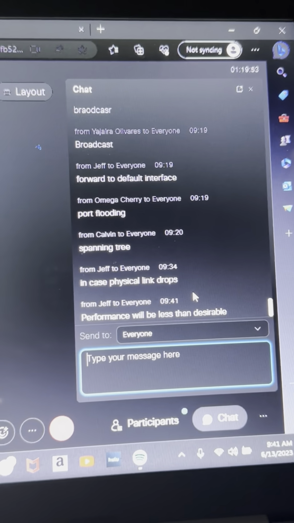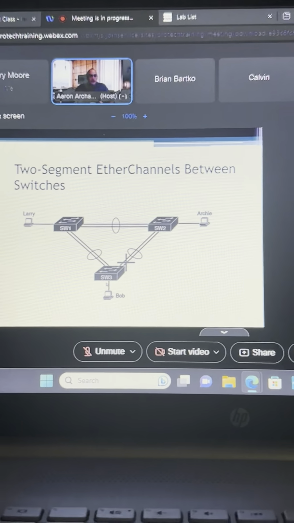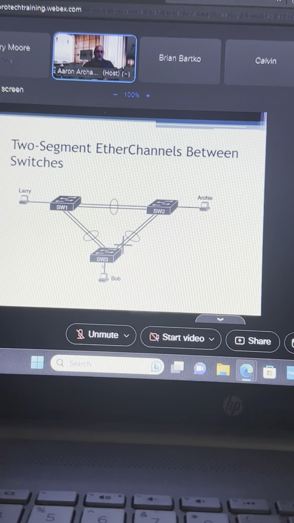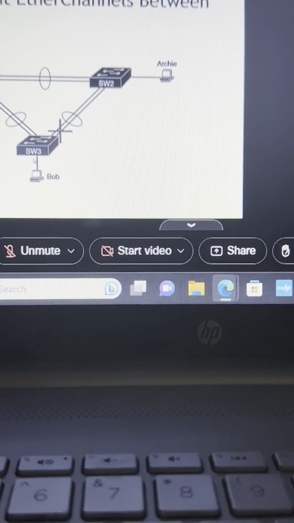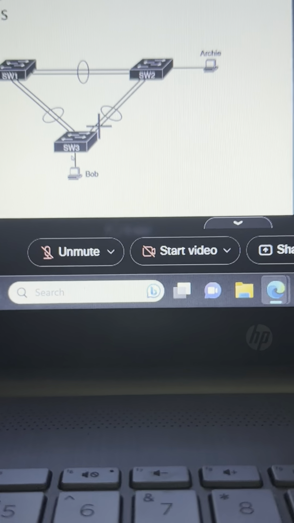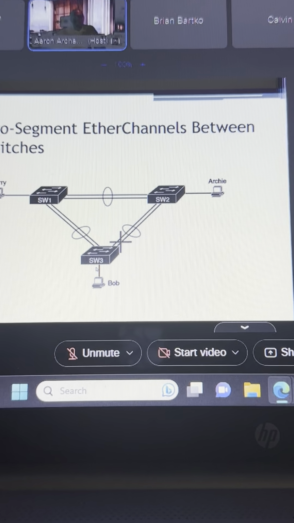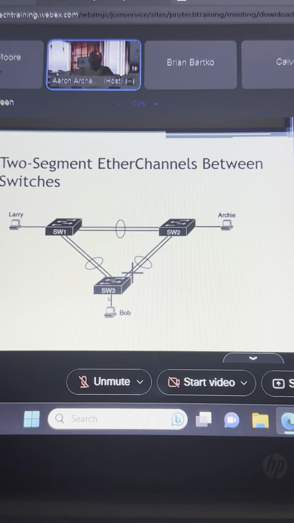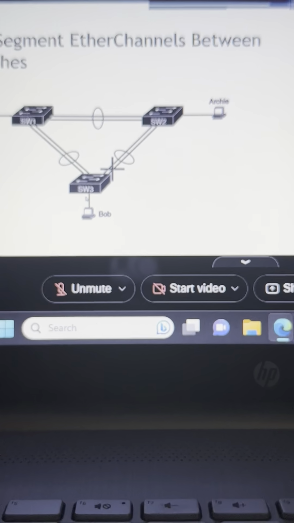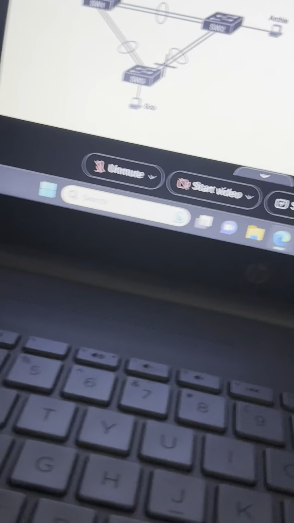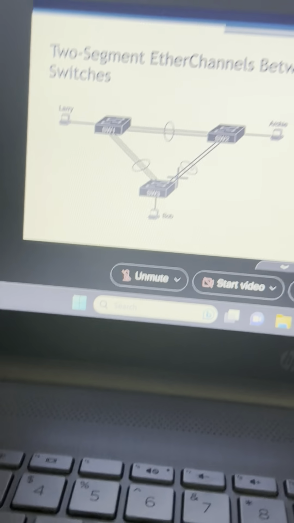Yes, Jeff, performance will be less than desirable. I can't push 2 gigs across a 1 gig link, so they're not going to get a gig. They're going to get a fraction of that gig, 50% if it was equally distributed. So I have this concept of ether channels or port channels that will allow me to combine multiple interfaces into what the switch will treat as a single interface at higher bandwidth. In this case, they're bundling 2 links between the switches, giving me a 2 gig total.